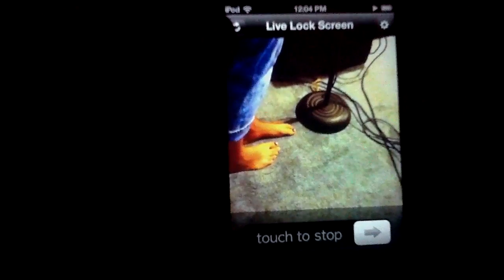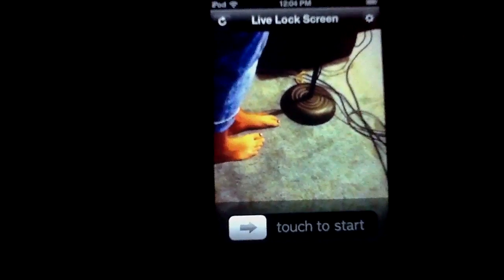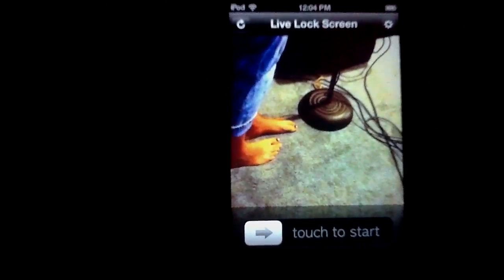With that in mind, we're going to give Live Lock Screen a 4 out of 5 star rating from us here at the iPhoneAppReview.com. Really liked it, and we liked what it can do with iOS 5, and we just think it's a fun thing to add to the iPhone after all these years of using it. So 4 out of 5 star rating for Live Lock Screen, and that's all we have to say about it.